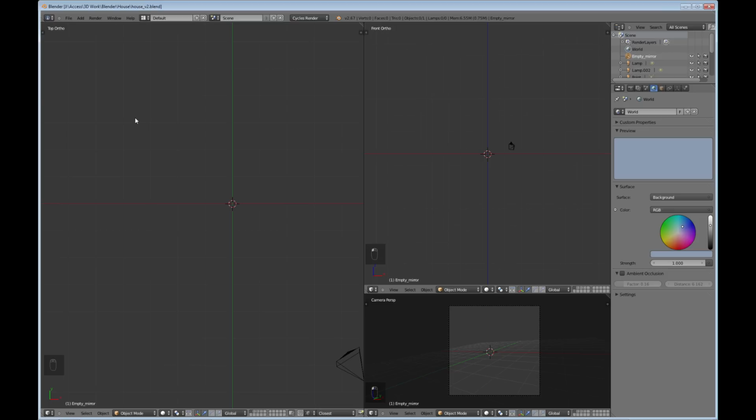In this tutorial we're going to look at creating a floor plan of a house. Now we're not going to go into creating the furniture and all that good stuff. We're just basically going to create the floor plan so you'll know how to do that. So let's go ahead and get started.